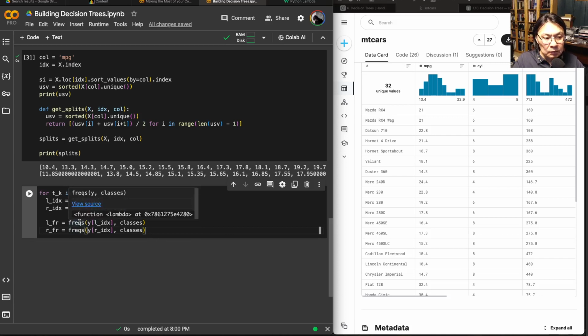Well, it wants to apply frequencies to y, l, dx and classes, and that's exactly what I want to do, right? So I want to calculate frequencies of each class on the left-hand side and on the right-hand side. See, my indices are defined based on the column, which was MPG. But classes, frequencies of classes, are calculated based on the column cylinder, which is in my y variable. Okay, because that's how the classes are defined.